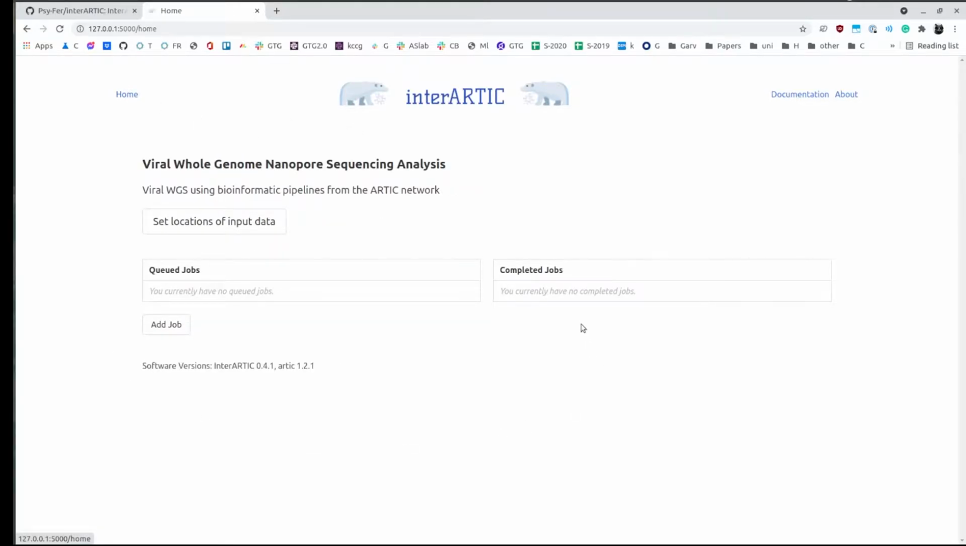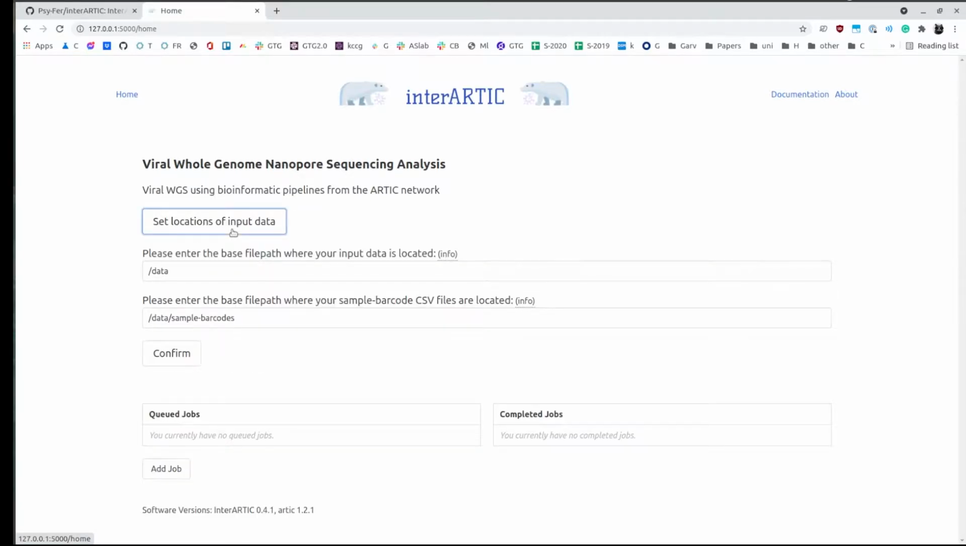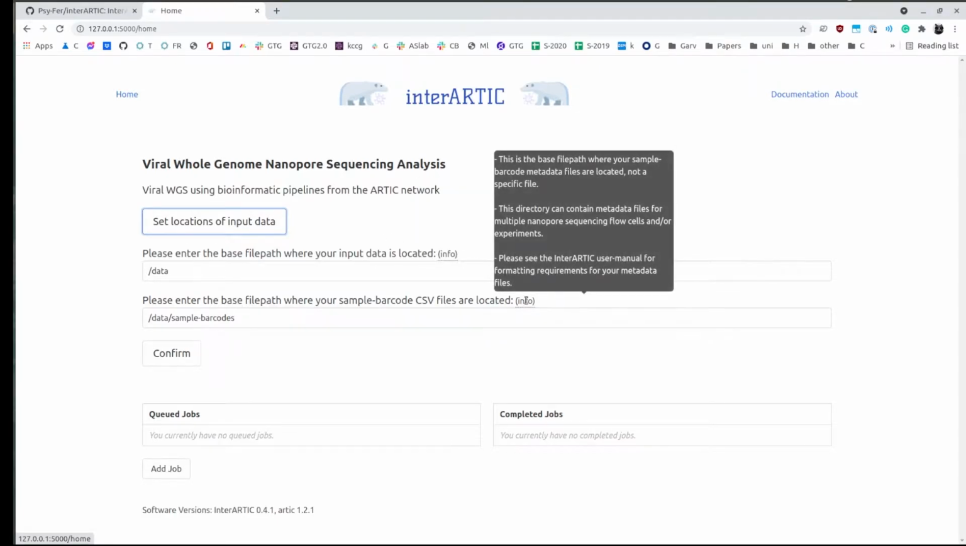Now the first thing you want to do before you add a job is select your locations of input data. This is where your data is located. You only have to do this once. After that it'll save where it is even if you close InterArtic. And we have some information here that you can read.